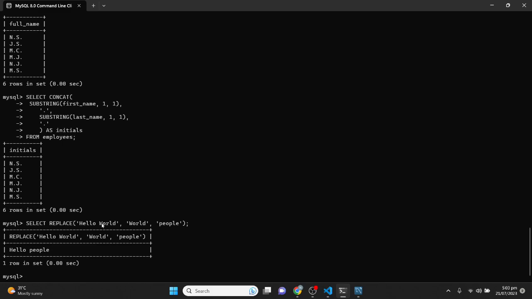For example, we're trying to replace world here. Ensure that the casing in world here is the exact same casing as world here. Otherwise, this would not give you the desired value. For instance, let's have lowercase w here where we have uppercase W in the original string.